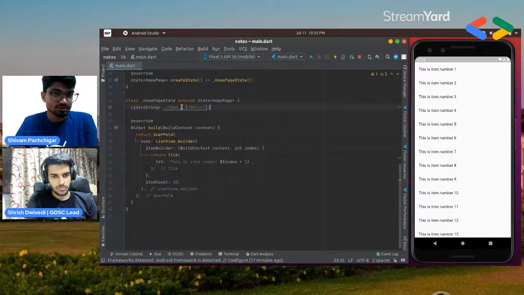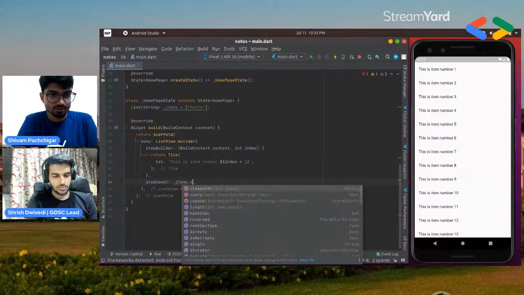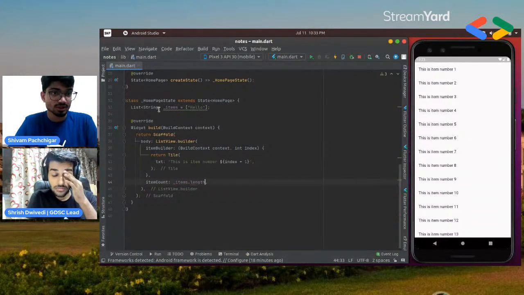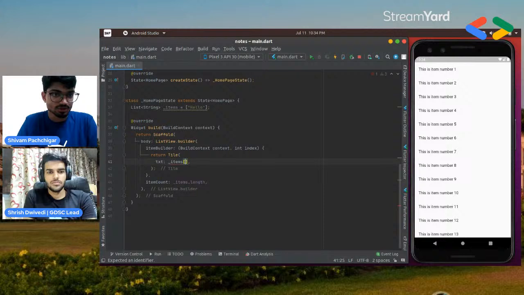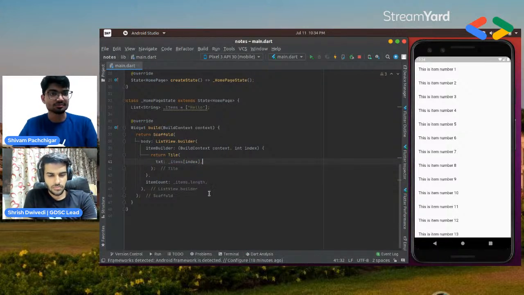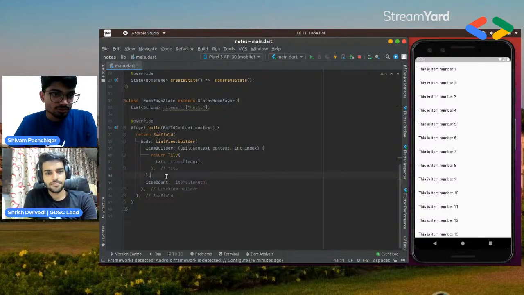And in this widget, I would just simply, okay, so in this item count, I would have it as the length of this items list. Okay, and as a text, I would have it as the item at that index.